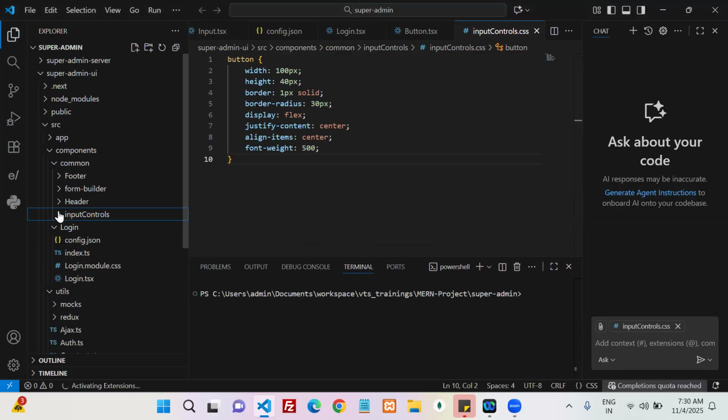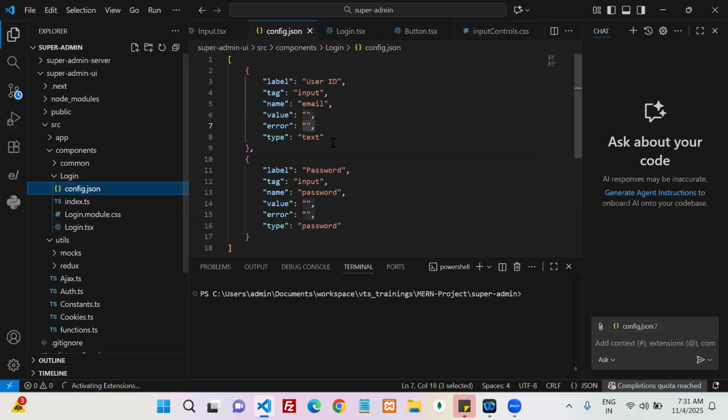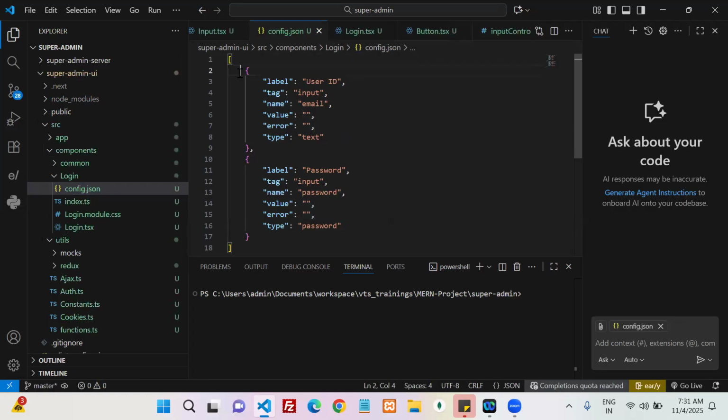So yesterday, where exactly did we stop? Our requirement is that we need to create a login form. For that, I created a config.json file. Here I configured the form fields data. The first field is login, and this is the login field related data. In future, it is going to change.